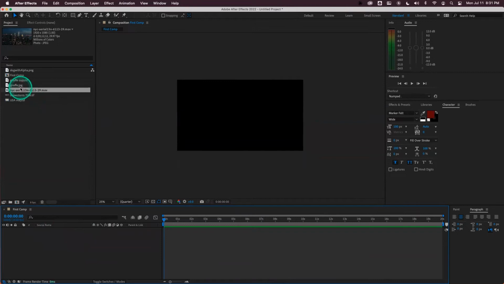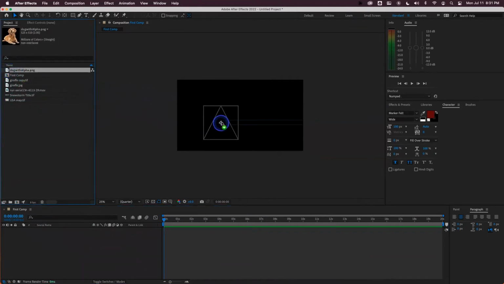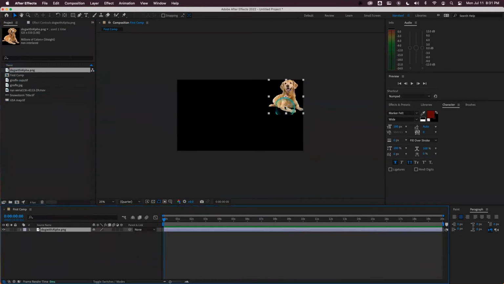Again, I can bring in this dog with alpha here, and I can drag him in, and I can put him anywhere I want on the screen. I'll put him up in this top corner here, let him go, boom. And now this dog is 20 seconds. Why? Because he was a still picture, and because my comp is 20 seconds, he's going to be 20 seconds as well. He can be as long as I want with this comp here. So I can bring it in there.